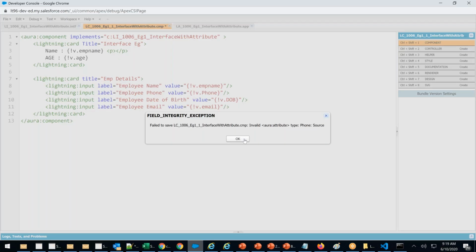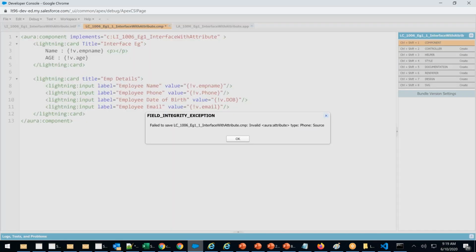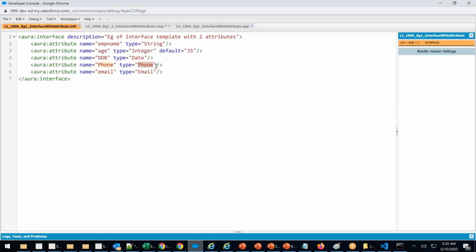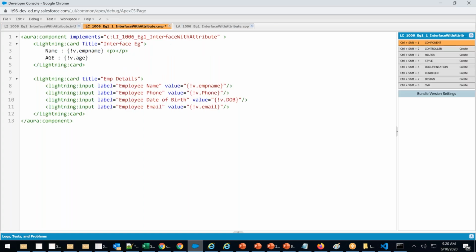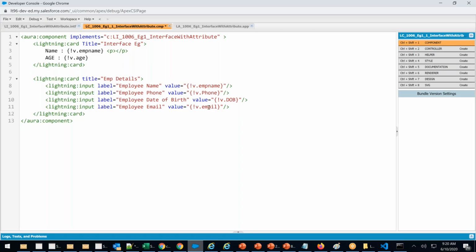Invalid Aura attribute type phone. Type phone is invalid, right? Employee phone, okay, let it be string. Control S. I didn't save that. What happened? Invalid attribute type email. It's giving all v.email.